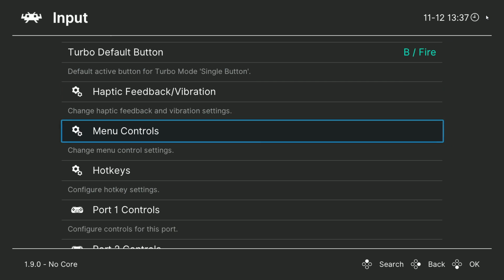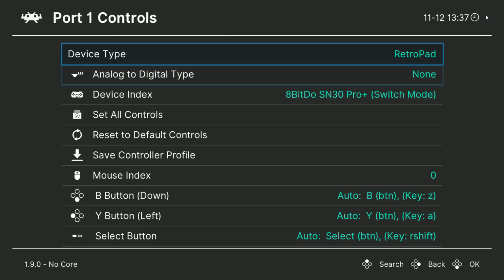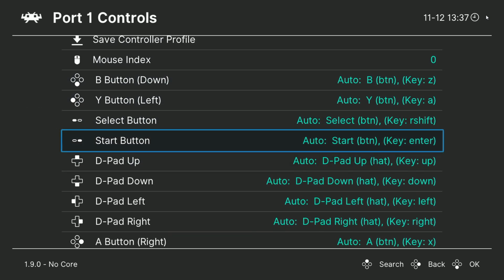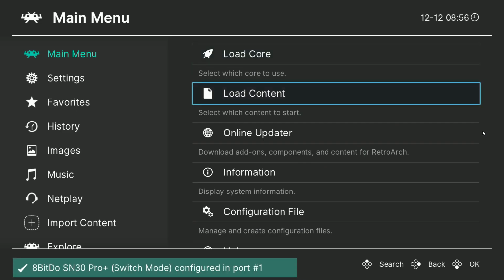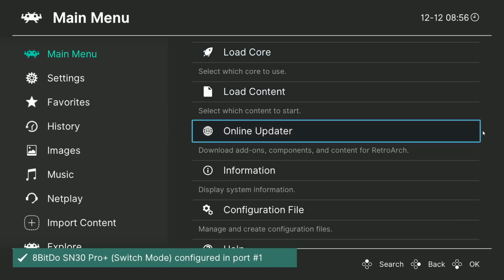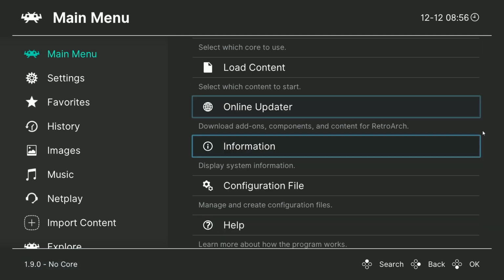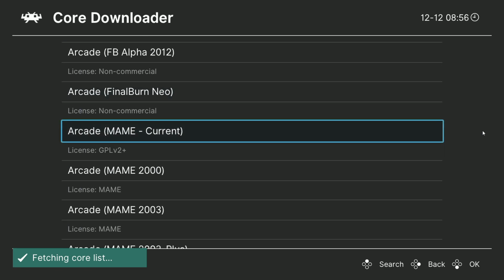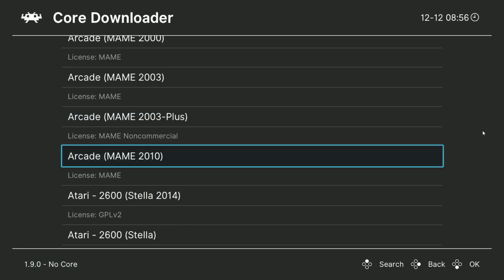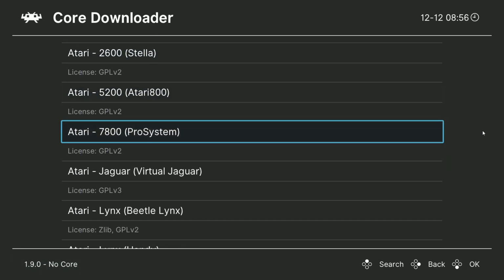The second thing we're going to do is install some cores. The cores are the actual individual emulators, so you need different cores depending on what systems you're going to play. Once you set your controls, go to the online updater here. That allows you to download cores. For example, if you're going to be doing arcade games, there's a bunch of arcade cores you can get, depending on which ROMs you're using.